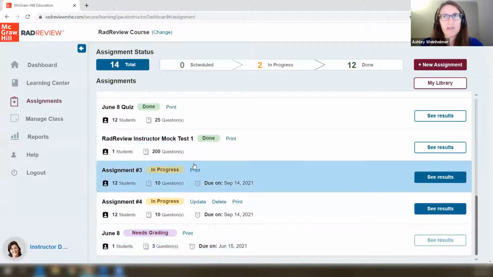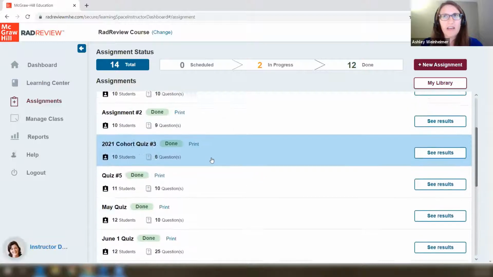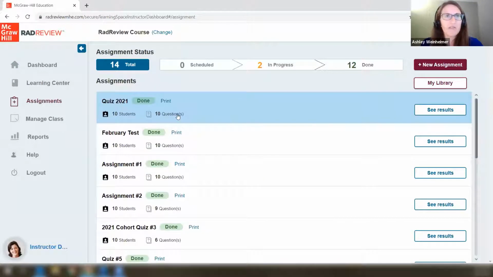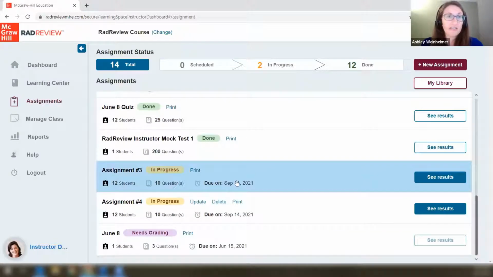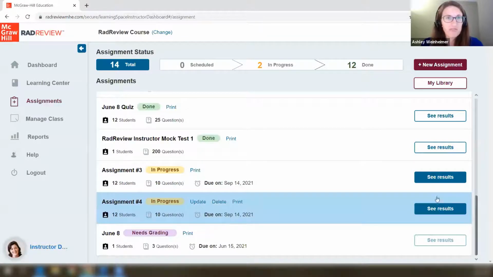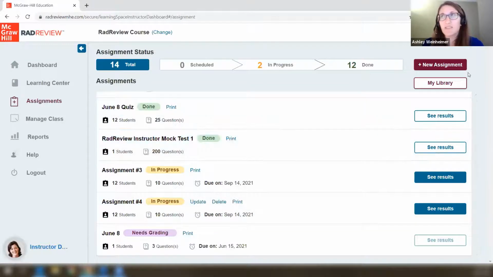Here I can see some at the bottom that are in progress, and then a lot of these have been completed already. For each, I can see how many students it was assigned to and the number of questions, and for the ones still in progress, I can see when they are due. So I have 2 that are due tomorrow for my students in this class section. I'll show you the results in a minute, which you can also see from this screen. But first, I want to show you how to create assignments and the options there.